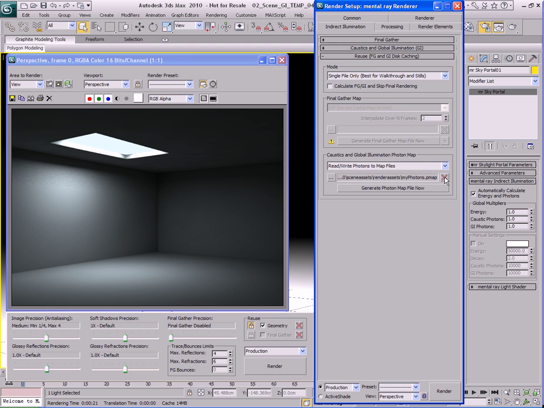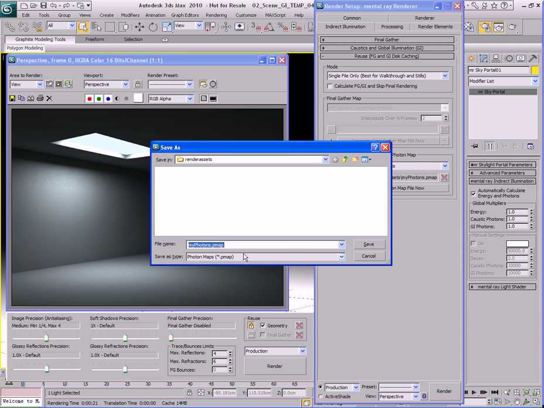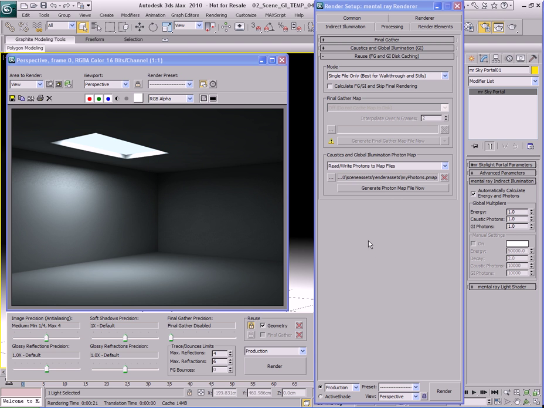Okay, and we have this little X icon on the right which deletes the file. We also have this button on the left which lets us browse and change the file, change the name of the file, or switch to a different one, whatever we want. And then we also have this button down here. It says generate photon map file now. There's two ways we can generate this photon map. We can either hit render in the render frame window and render this out, or we can skip the render and just do generate photon map file now.